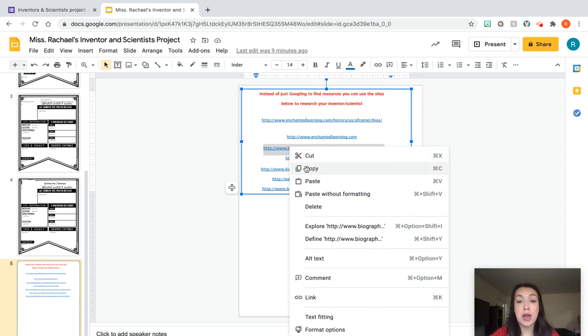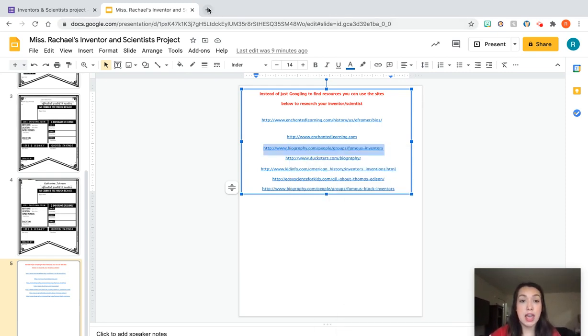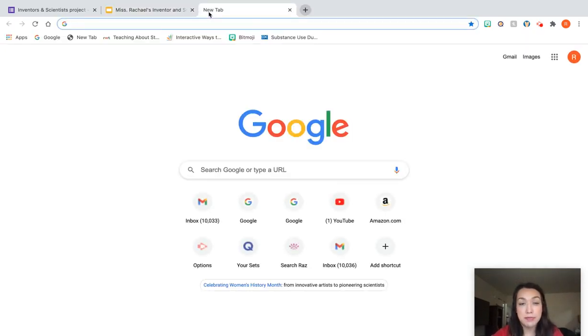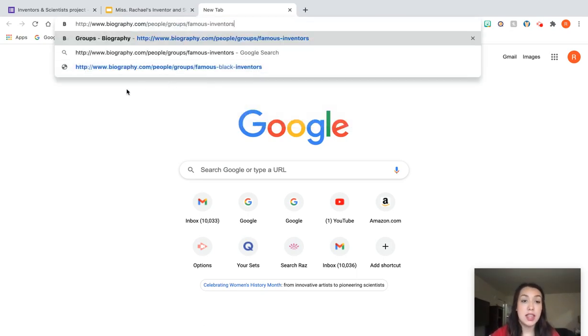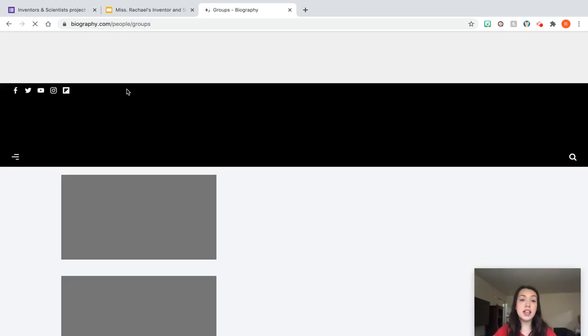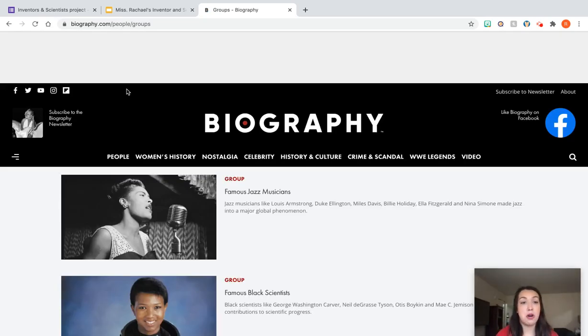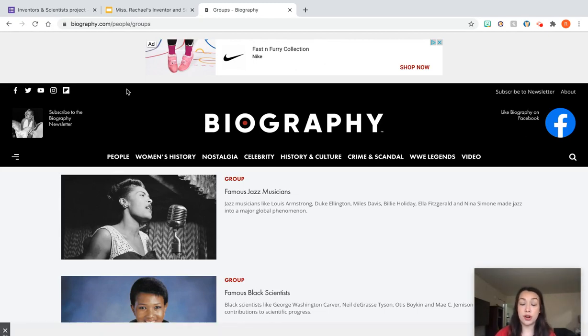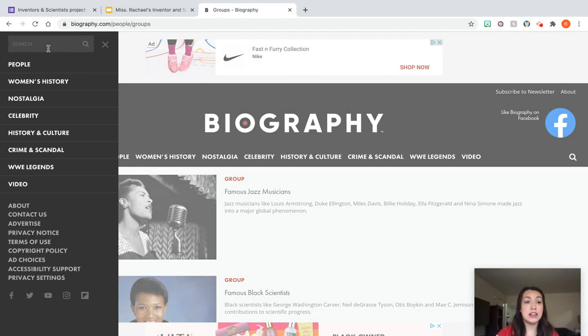And then I am going to copy. And then I am going to go over to the top of my screen and open a new tab. Since I just had that website copied, I'm going to paste it and press search. Now this will bring us to the website called biography.com. Now that I'm looking for my influential inventor or scientist, I am going to go over to where these 3 lines are and press search.